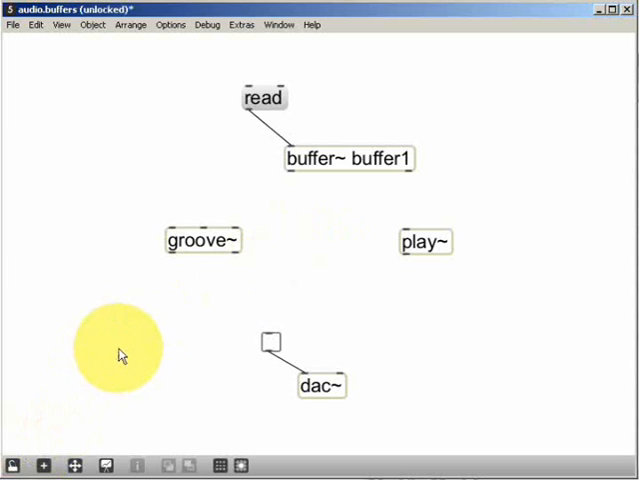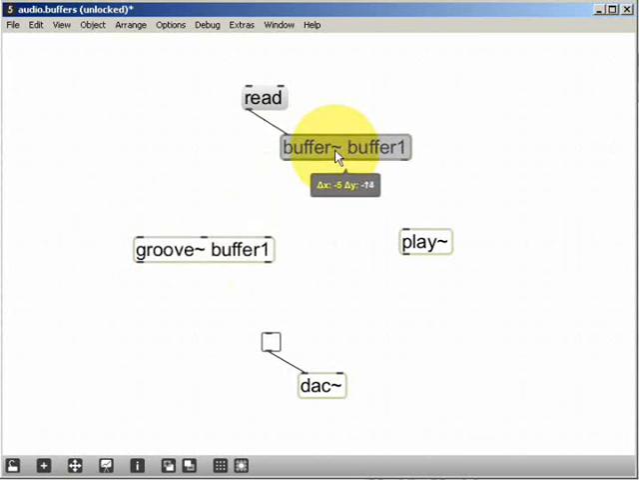The groove object plays audio back from a buffer and allows you to specify the playback speed. Before I can start using it, first I need to specify which buffer I want to play back from. So I give the groove object the name that I gave to the buffer object here. In other words, I type buffer1. That's why you need to give all of your buffers unique names. So now we're saying that this groove object is going to be playing back audio from this buffer.